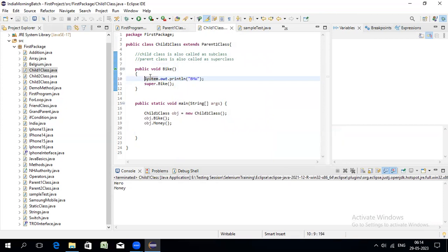Now already you know what overriding is. Whenever child and parent have the same method with the same parameters, then overriding comes into the picture. So in overriding, which takes the priority? Child class.